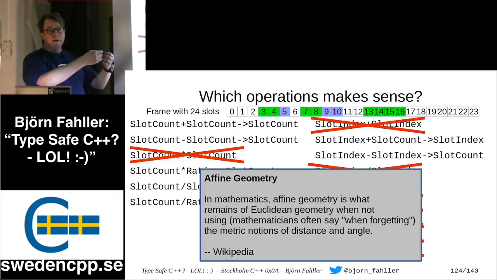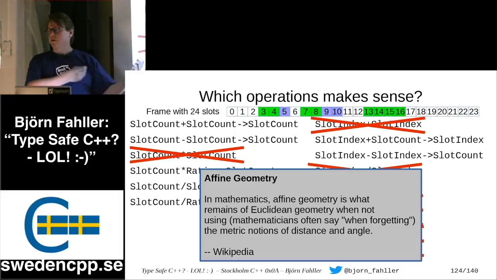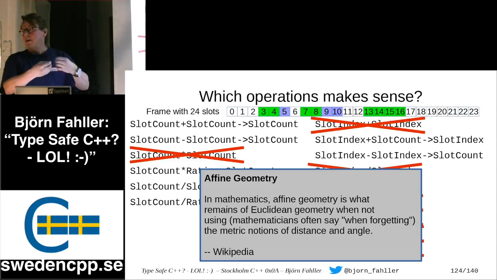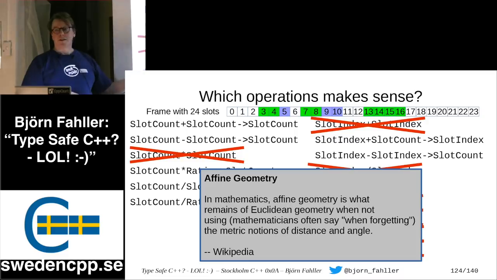Curiously, you cannot multiply durations because it's not a physics library. If you have a physics library, of course, second squared makes sense. But in this context, as provided in the chrono world, it doesn't make sense. So you cannot do these.